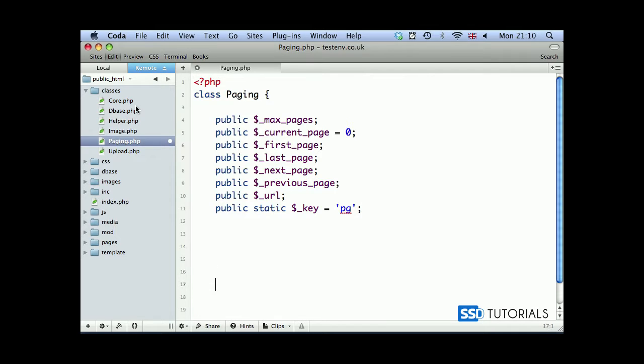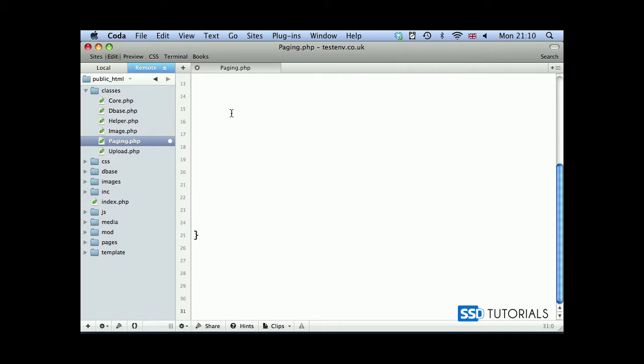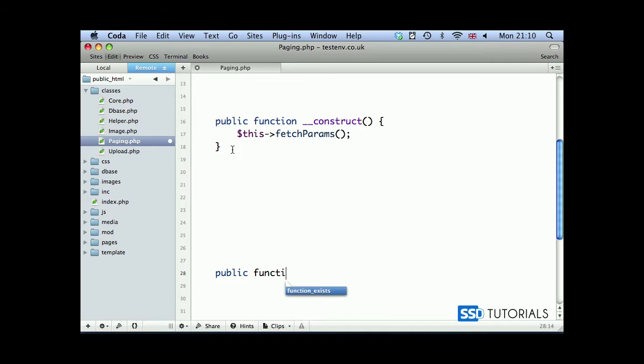Okay, now we start with the constructor. So I'm going to create a few new lines here. Public function __construct, and inside of the constructor we'll have this fetch params. So obviously we need to create this method as well. After the constructor, the first method will be public function fetch_params.